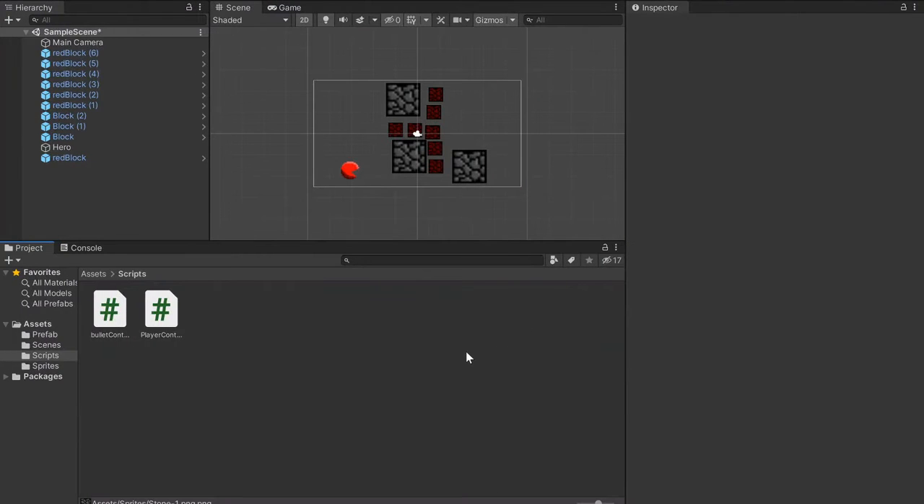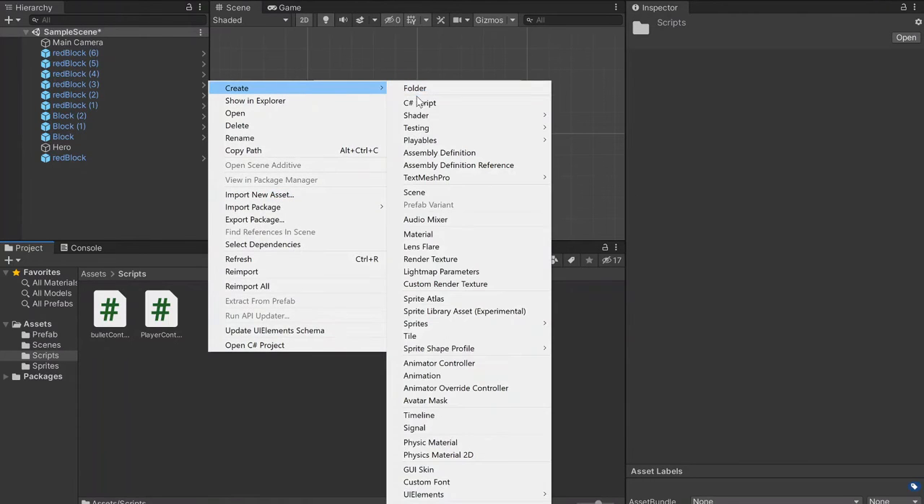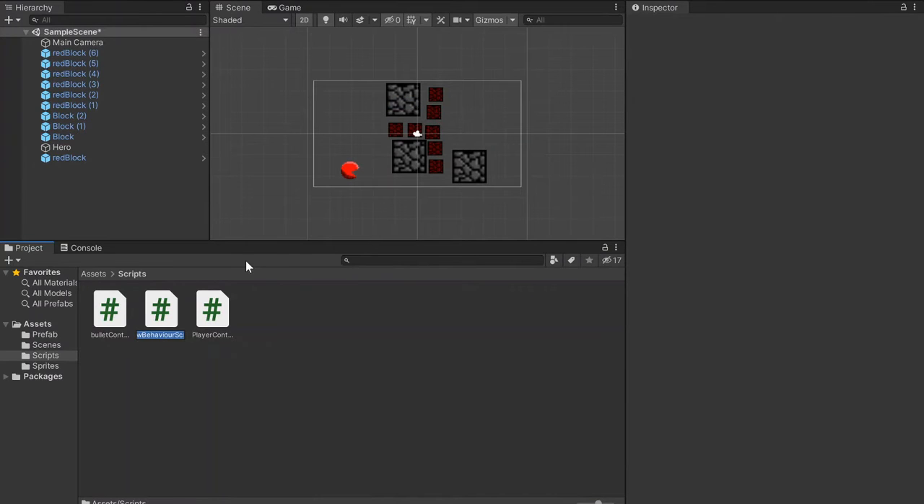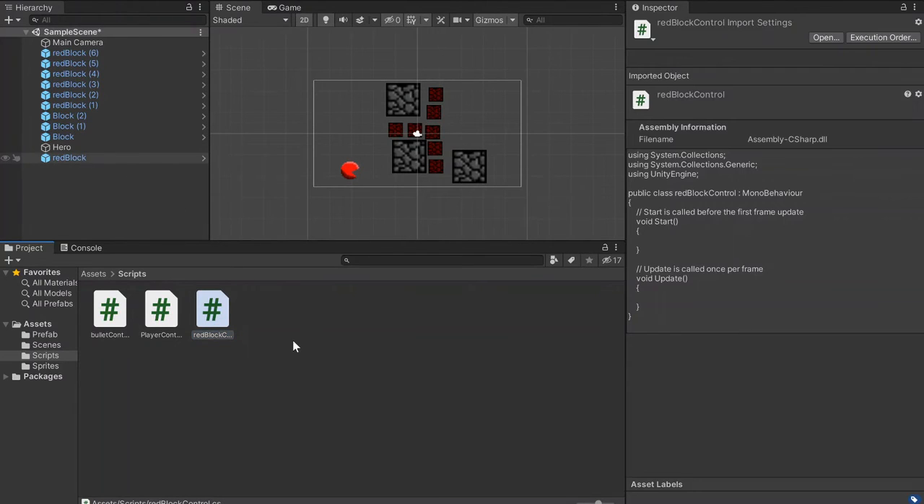One more thing I want to talk about with Sprite Renderer is the idea of having something change when something acts on it. So specifically, let's take these red blocks right here and let's have them change whenever they get hit. So I'm gonna go ahead and create a new script, and I'm going to call this the red block control. And while I'm at it, let's go ahead and drop the red block control onto the red blocks.